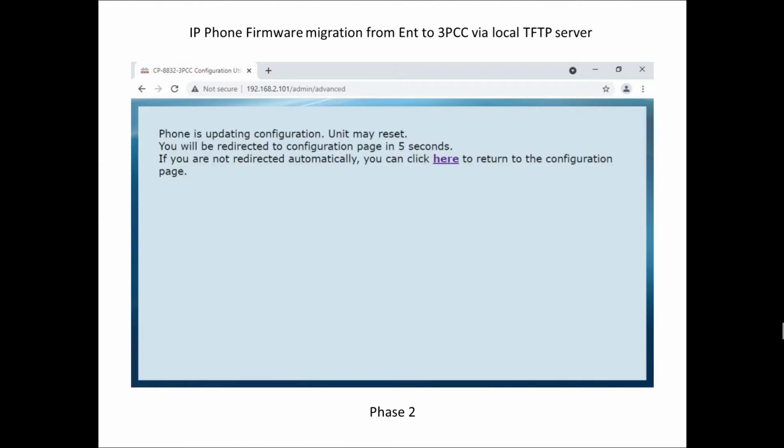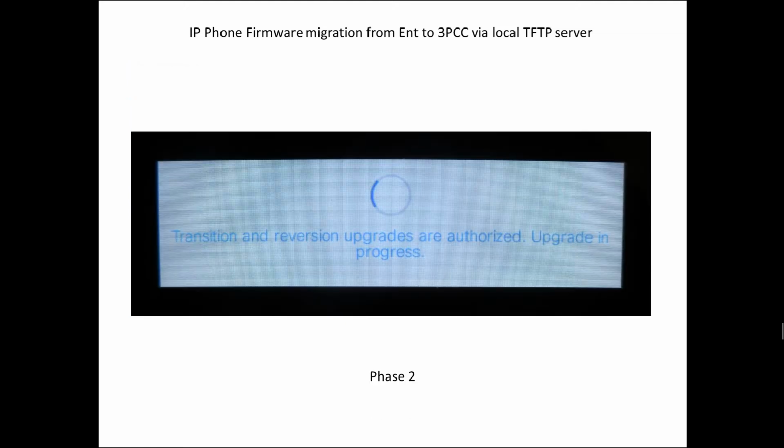Okay, and then the phone is going to go ahead and start the process after a couple of seconds, but it won't reboot until it's finished with the process. What you're going to see on your phone is a message that says transition and revision upgrades are authorized. That is a good sign. It means it's gone out to the TFTP server, found the actual license file, and analyzed it to validate that it matches what it's looking for based upon the MAC address, etc. That's all gone through A-OK, and now the upgrade is in progress.